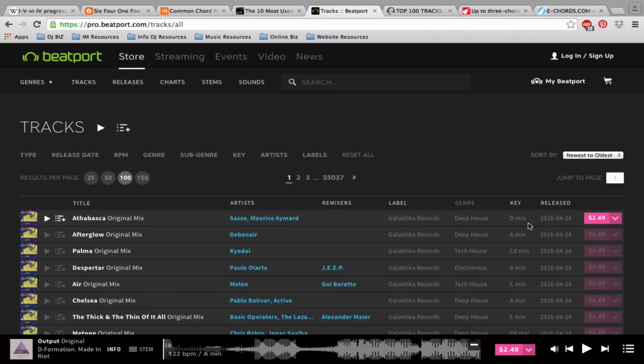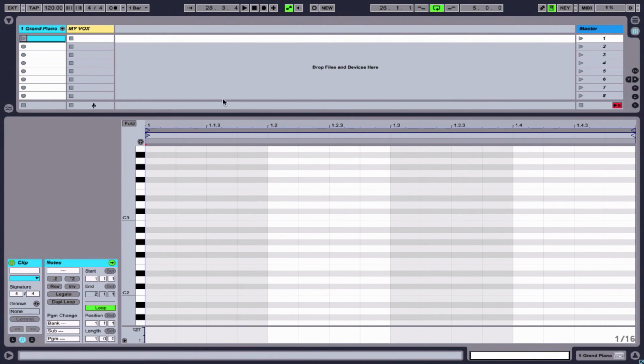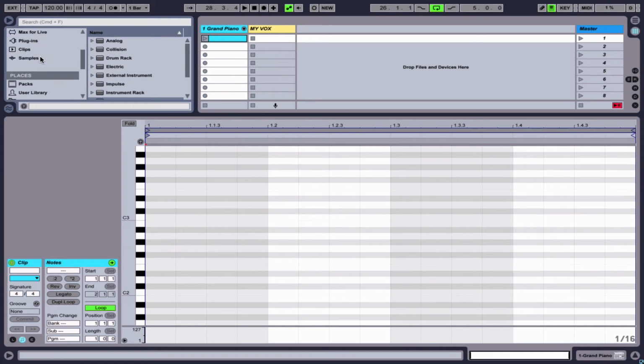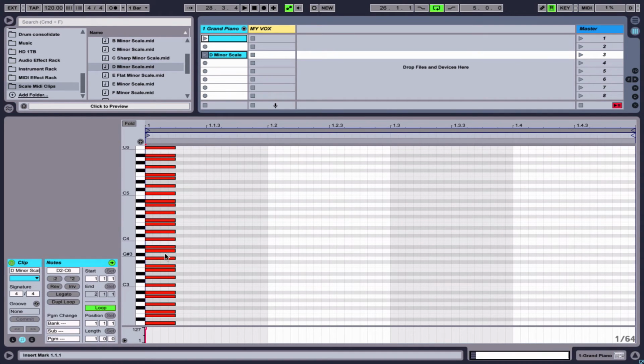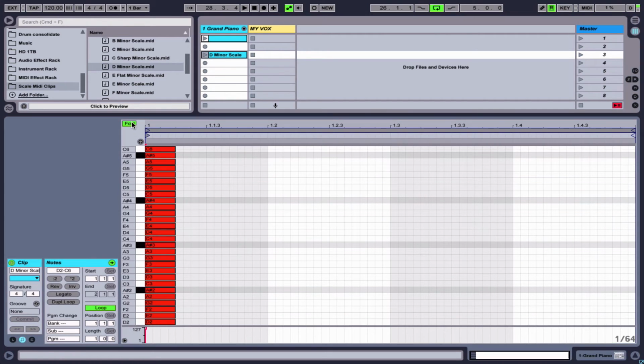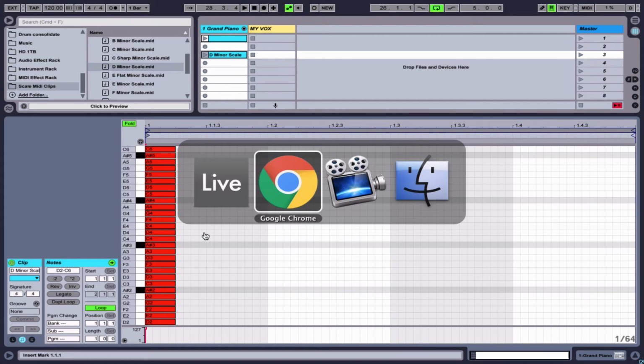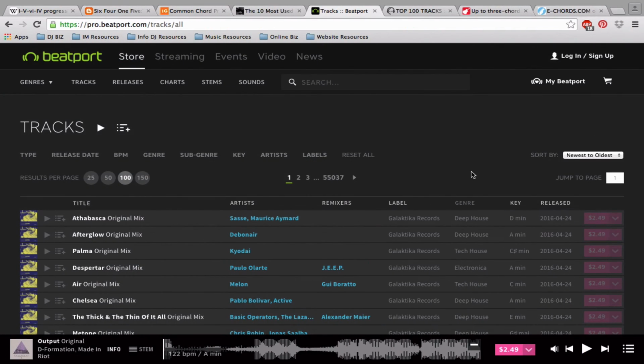So let's say you had a D minor. What I'll do is I'll jump over to my DAW and I'll go into my browser folder, and then I have the scale MIDI clips here. So then all I do is I jump into my minor scales and I scroll down till I have a D minor scale and I drag that into my session, and you'll see that I have all the notes for the D minor scale already in there. And in Ableton, all I have to do is hit fold, and now all the notes inside of this grid are going to be in the D minor scale. So that's a really quick and easy way to make use of this information that you have over here inside of the Beatport and sites like this.